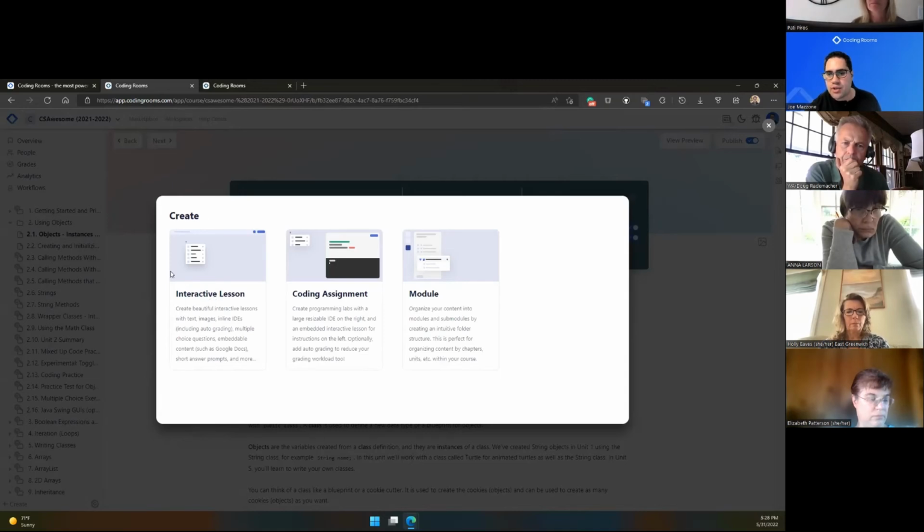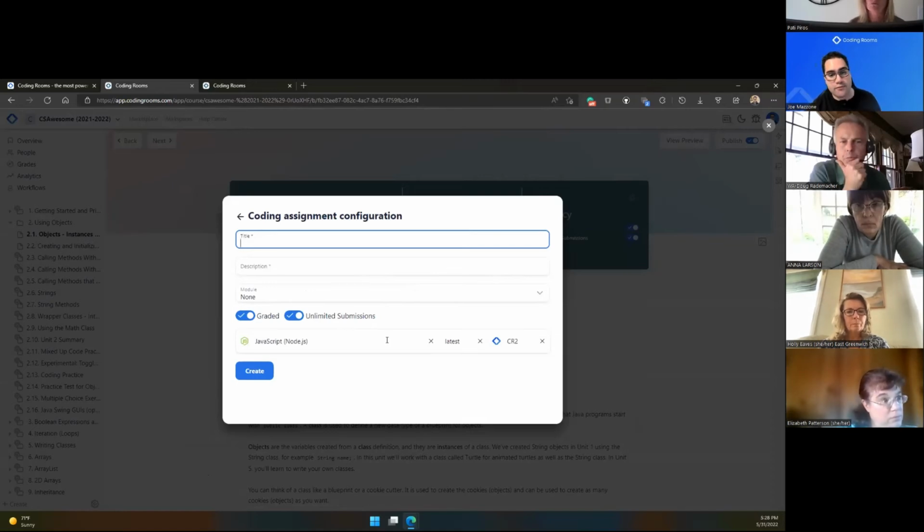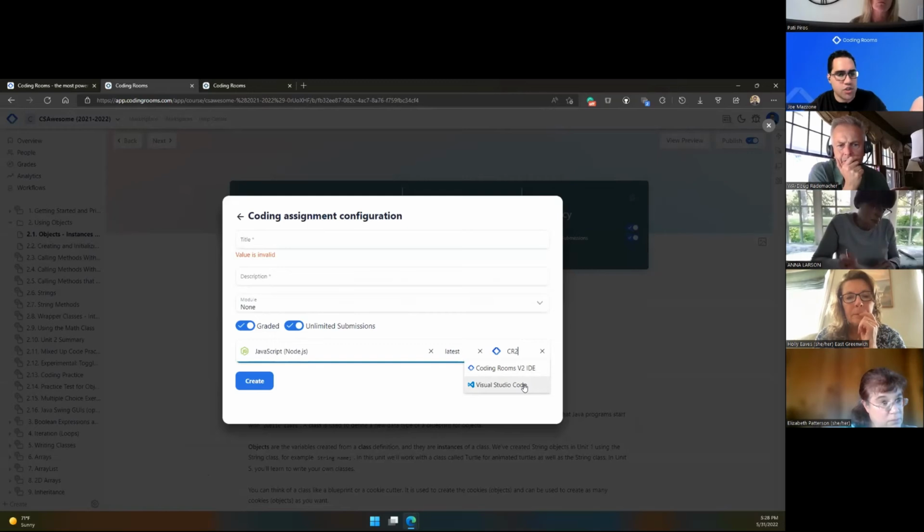I've been showing you interactive lessons; CS Awesome uses all interactive lessons. The only difference between an interactive lesson and a coding assignment is that the coding assignment provides one large IDE on the right-hand side, always there for the learners. We really recommend this for larger coding tasks and projects so that it's a focus for the learners to work with one IDE. We also offer, even on the free tier, Visual Studio Code that you can use right in the web browser. So you can use a fully professional IDE in the browser with a debugger, all the packages, everything, but it's only accessible on the coding assignment.